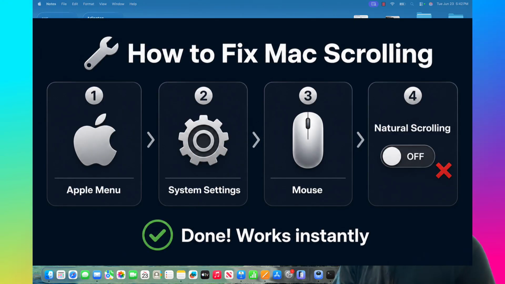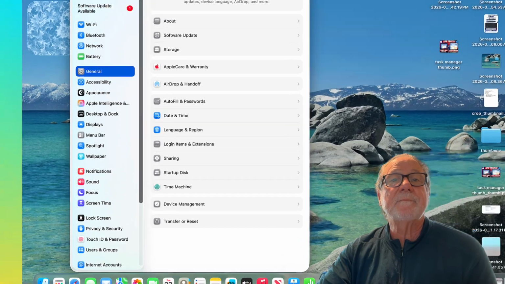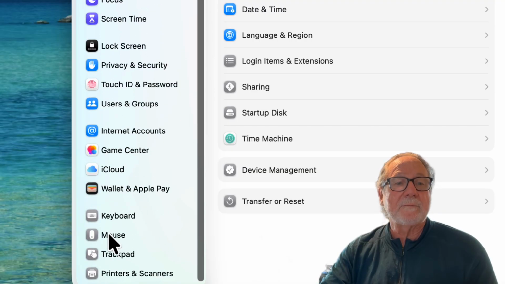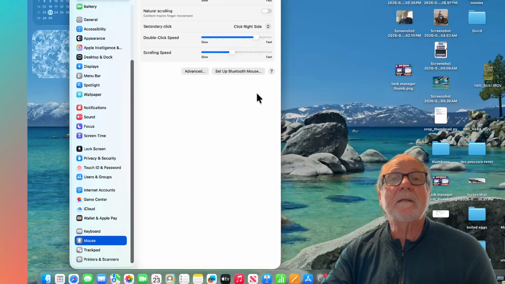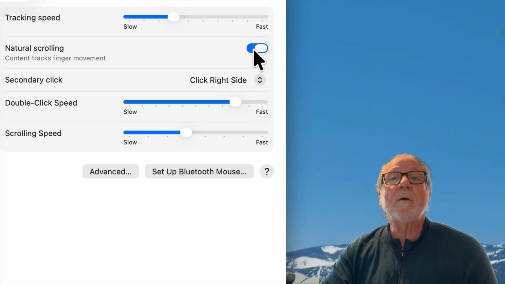If you want to flip it back to the Windows way, here's how to do it in about 30 seconds. First, you click over on your Apple icon and go to System Settings. From there, you scroll down to the bottom till you get to Mouse, and you click on that. And then over on the top right, you can turn natural scrolling on or off.